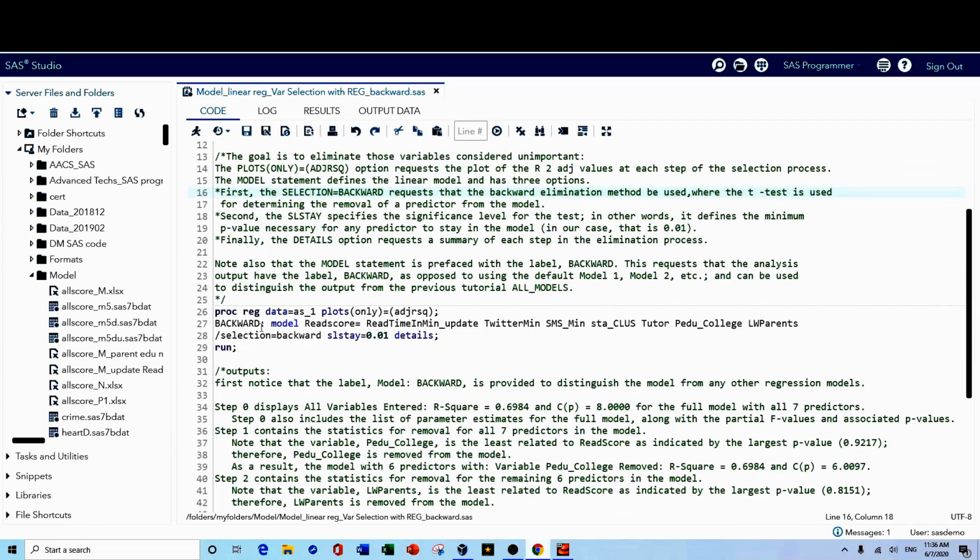The goal is to eliminate those variables considered unimportant. Let's look first at the PLOTS=ONLY option. This option requests a plot of the adjusted R-square values at each step of the selection process. The model statement defines the linear model and has three options. The first, SELECTION=BACKWARD, requires that the backward elimination method be used, where the t-test is used for determining the removal of a predictor from the model.